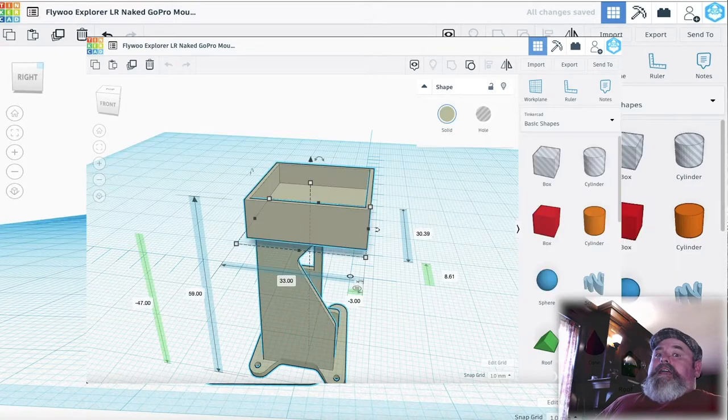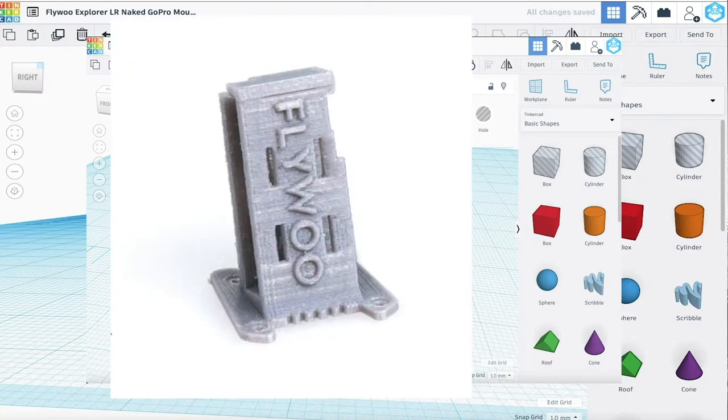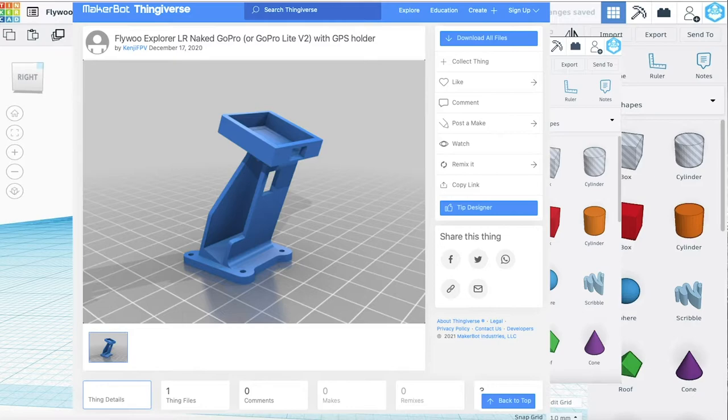I'm not a Tinkercad expert by any stretch of the imagination, but I did discover it the other day and was able to, in about 15 minutes, modify an item that already existed and create my own model, which can then be used to print for my drone. What I was wanting was a naked GoPro mount for my Flywoo Explorer that had a GPS slot on top. There existed one on Thingiverse, but it just wasn't quite close enough. The GPS module wasn't quite wide enough.